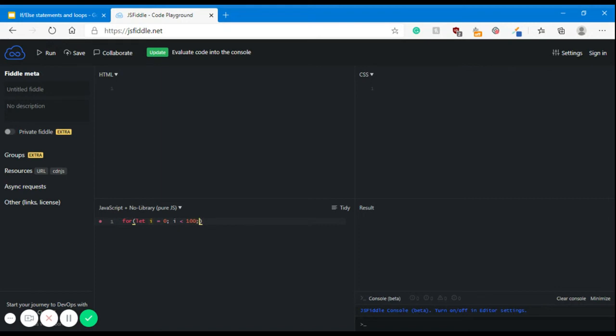Let's make it 100. And then after every loop, every iteration, we just want to make i equal i plus 1. But this syntax is a bit too long, so another way we could write this is just i plus equals 1 or i++. And we're gonna make a new code block. And in here, we want to check whether i is a multiple of 3, or if it's a multiple of 5, or if it's a multiple of both.